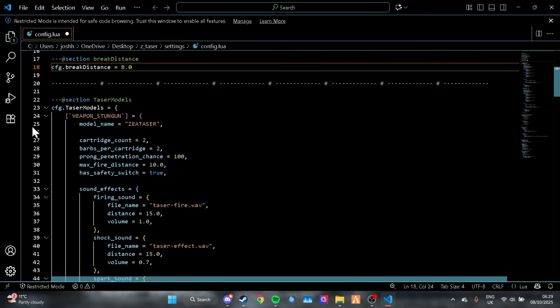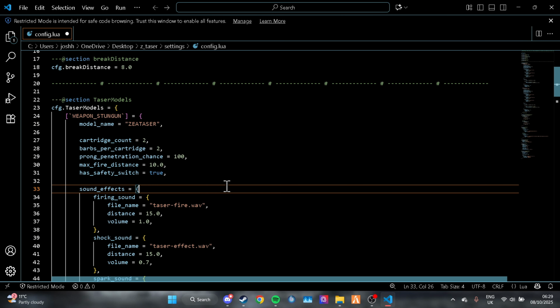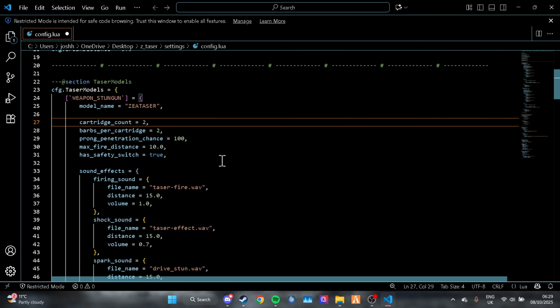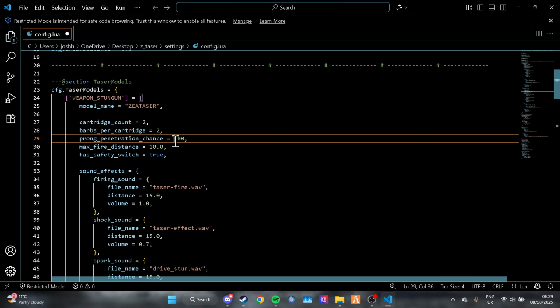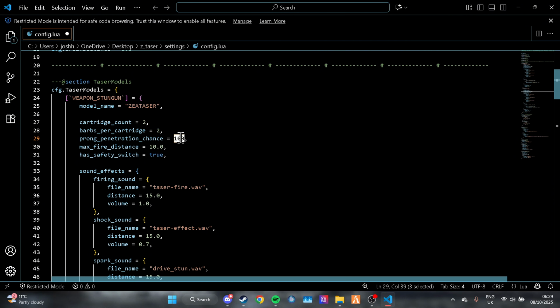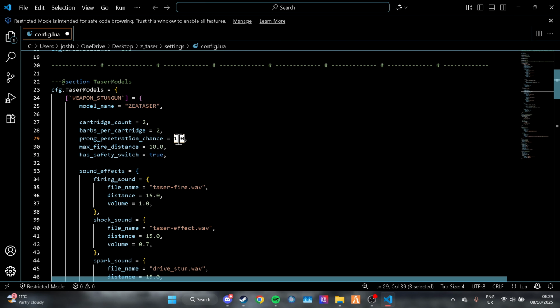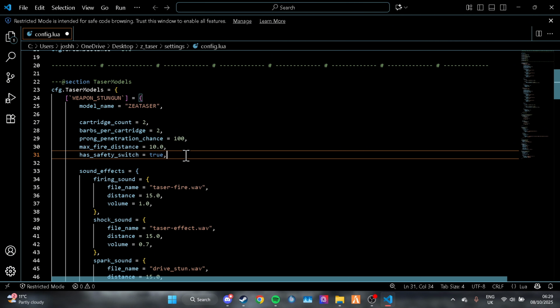We're then going to move down to the taser models. So if you haven't got a custom model for your taser, this will work just fine. You can change it, you can update it, you can change max fire distance, prong penetration chance, and per cartridge. For the prong penetration chance, this is a percentage, so it's 100% currently. So if you set this to 75%, there's only a 75% chance that the prongs will actually penetrate and work, whereas there's a 25% chance that they won't.